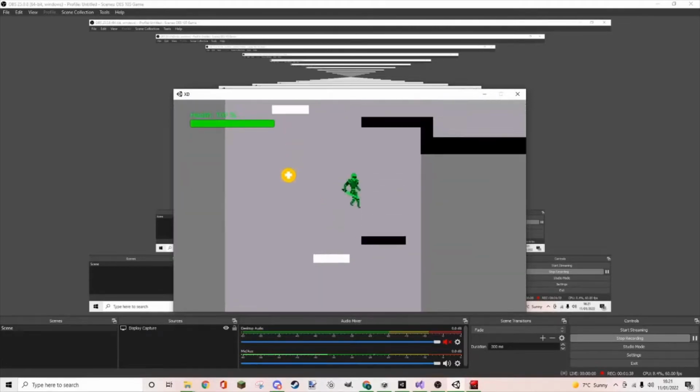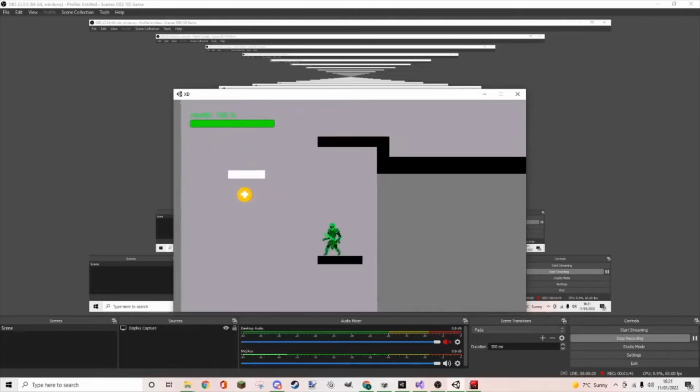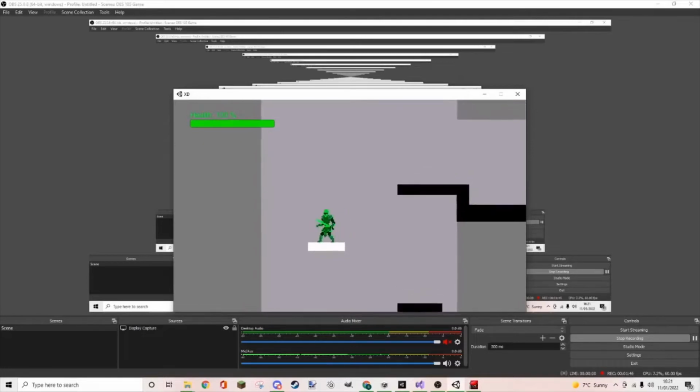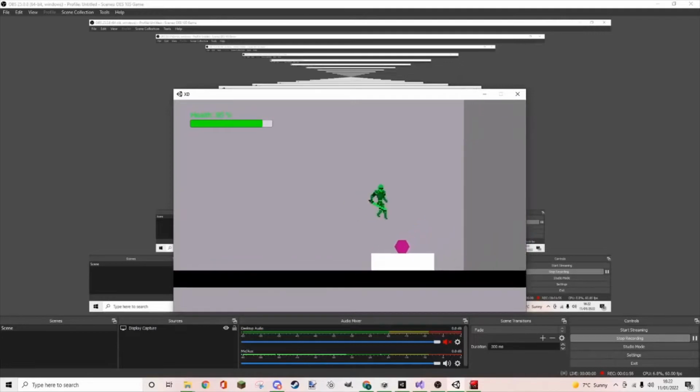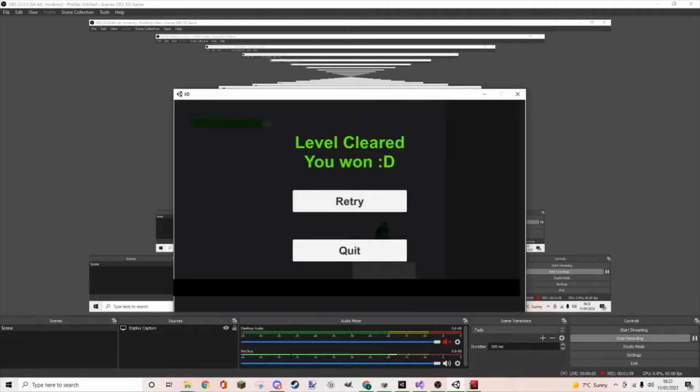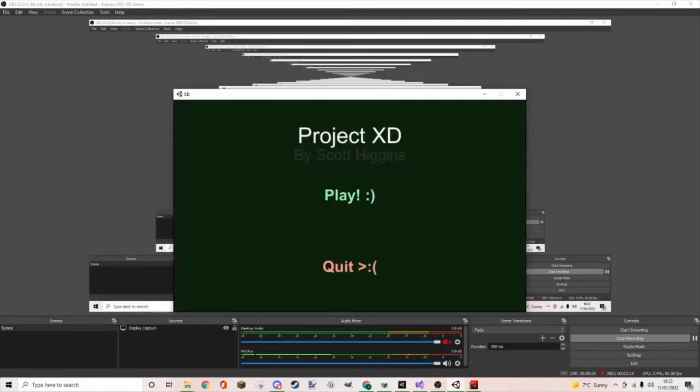We are coming to the near end of the level, so this gameplay demo will end shortly. And there's the purple gem, just touch it, and the level is cleared. You won. If you click retry, you'll be taken straight back to the start of the level. If you press escape, which brings up the pause menu, you can resume to go back to gameplay, or press quit and quit out to the menu.